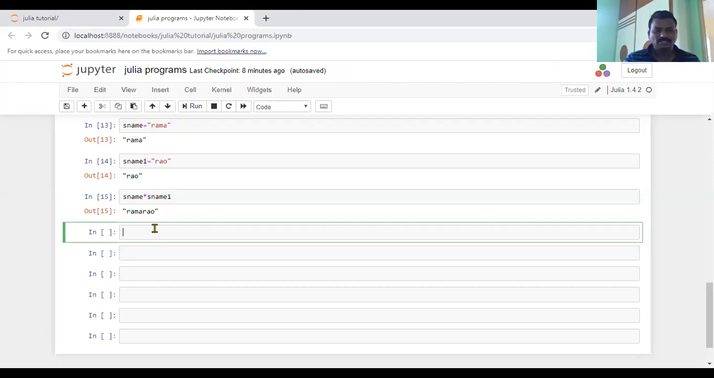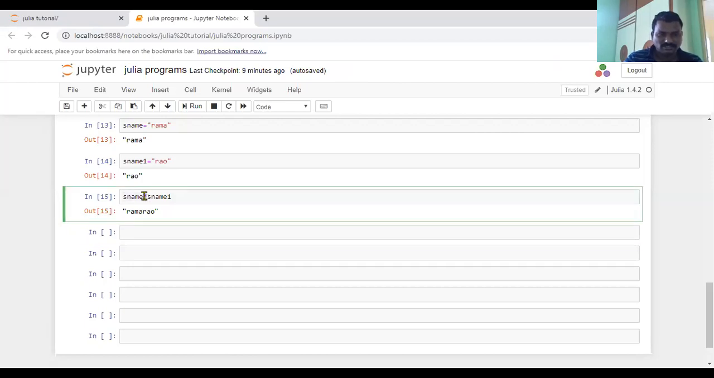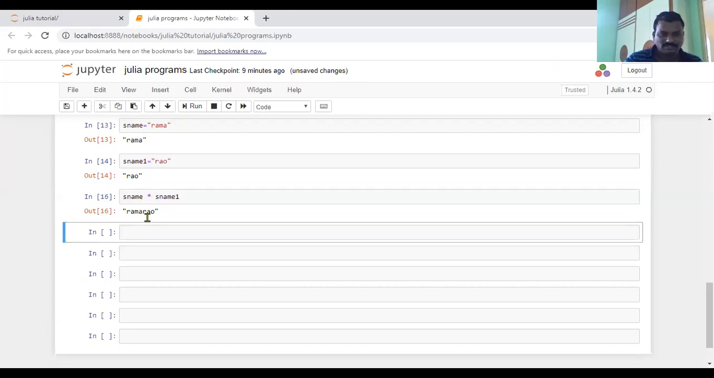In Julia, you can perform the concatenation operation. If you give a space like this, it is written the same here. The difference is that nothing was there. We will discuss later why we give the space and why not.